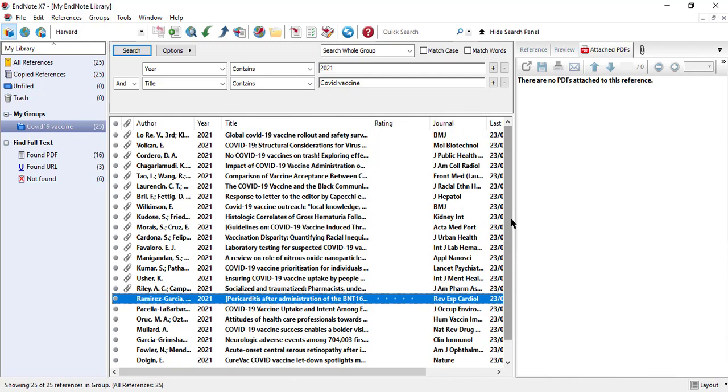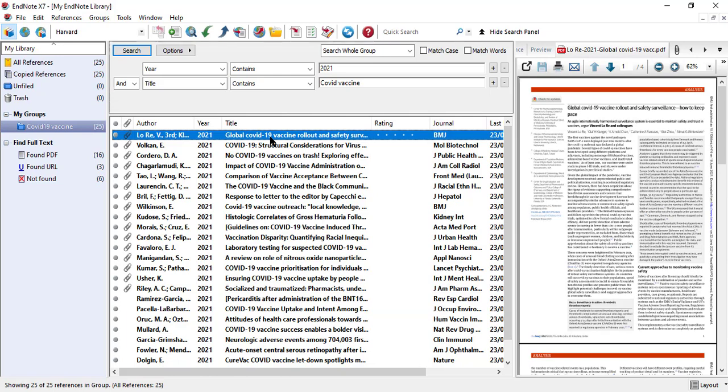Now I will show how to do in-text citation from EndNote to the Word file where we write up our literature. See, first click on the first article, one of the articles. On the right side here you can see an arrow button. Clicking this arrow button will show the PDF in the full screen version.